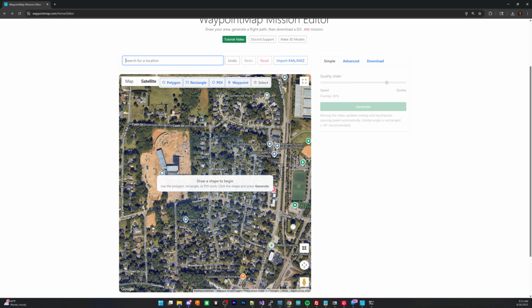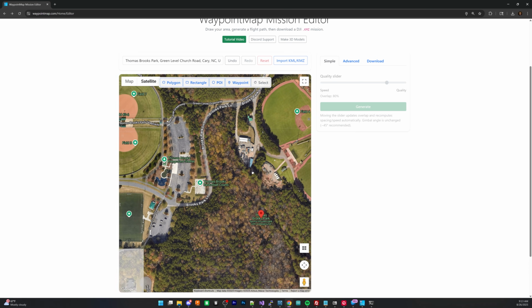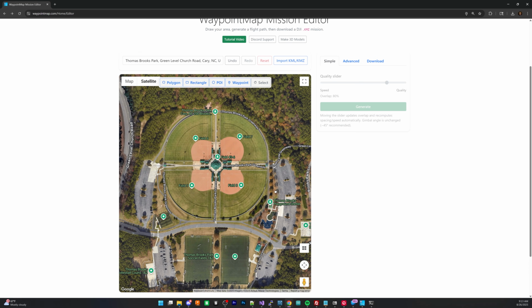So starting off, let's go to Thomas Brooks Park in Green Level. And this is about what I'm looking for. This is a place I like to fly a lot, and I'm going to fly this spot and create a 3D model and ortho of it throughout this video.